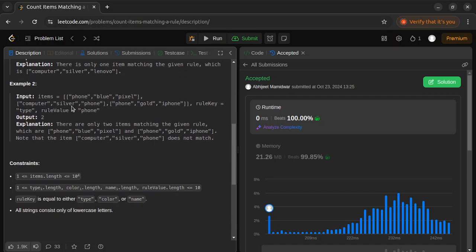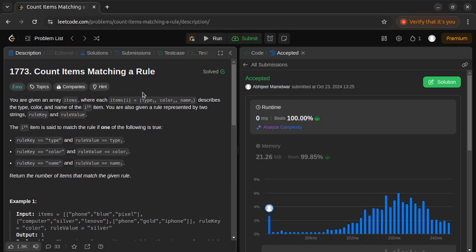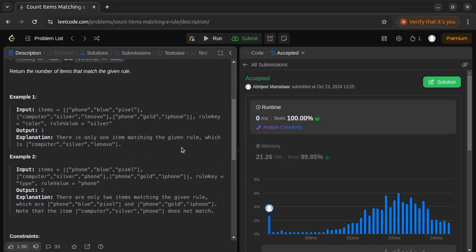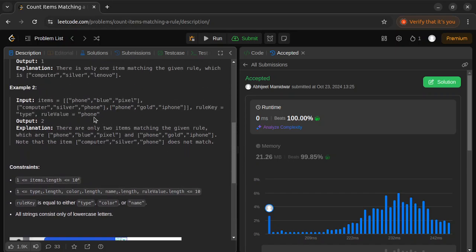Now let's go to the second example. Observe the rule key: type. Type is at index 0, so we have to find phone at index 0 for how many items in the items array. If you observe here, this is the first item, it has phone at the 0th index, so the counter will be incremented.